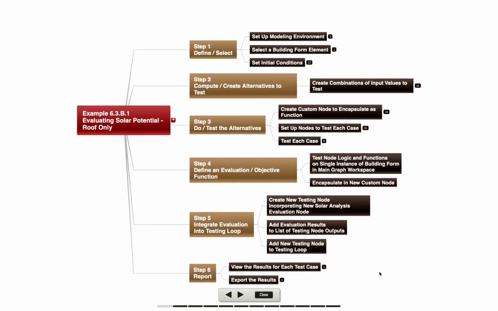For this next example, we're going to look at another type of evaluation that we can do using Dynamo. Rather than just looking at the Dynamo geometry and computing values within the Dynamo environment, we're thinking about how we can tie into some existing external analysis packages and pull values back from those packages as we take a look at different potential building forms.